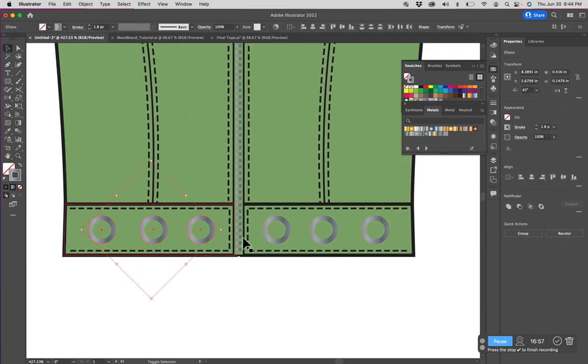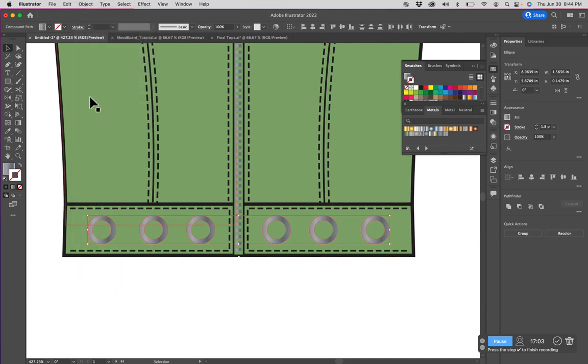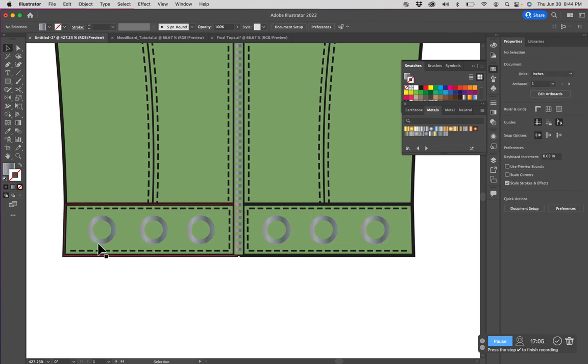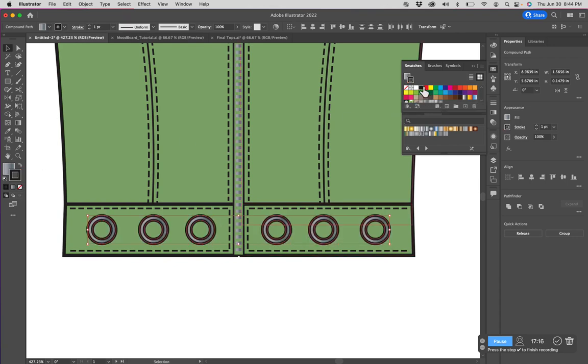So I'm going to select all these, and I'm going to click Expand Appearance, and now they're all shapes. So I can select them all, and I can add a black stroke around them. And I can make that stroke thinner.